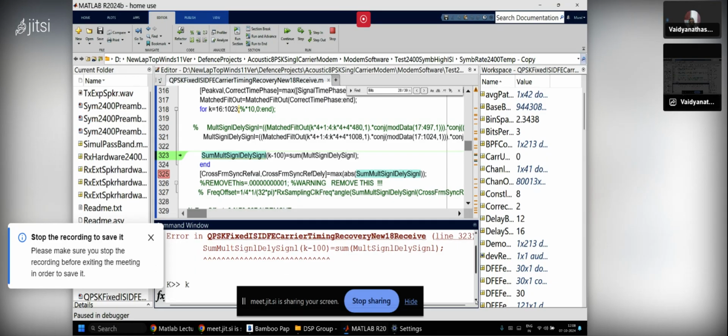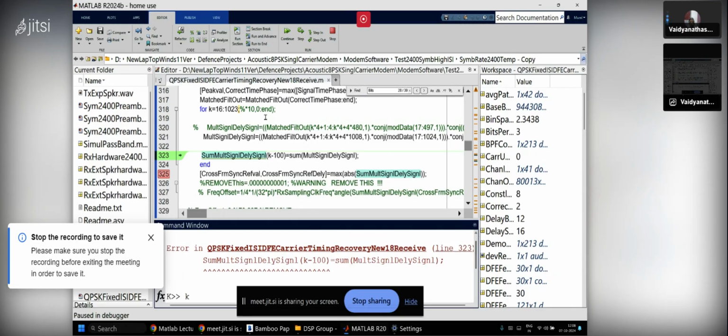Let us see what it shows. Line 323 shows the error, because I have enabled pause on error actually, right? If you don't enable it, it won't stop, and you cannot see the variables. The advantage of enabling pause on error is, for example, with the multi signal.